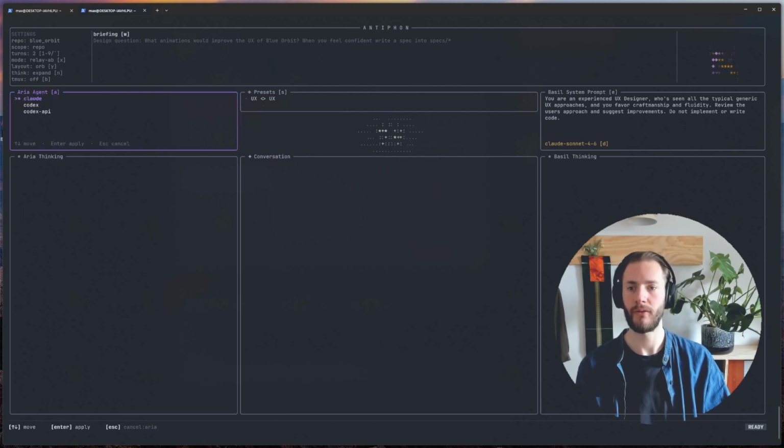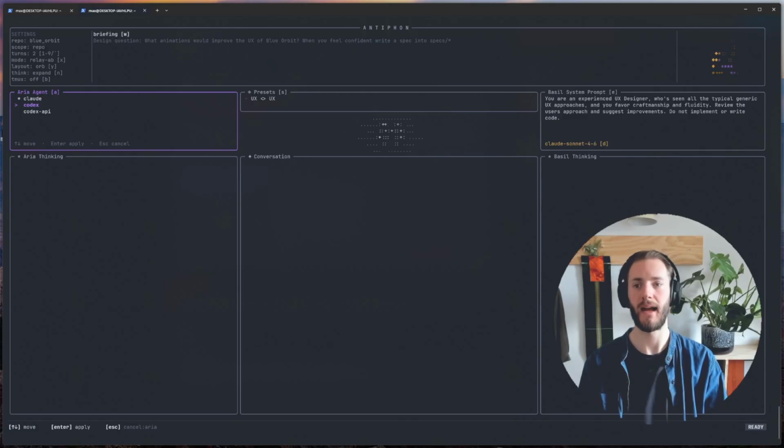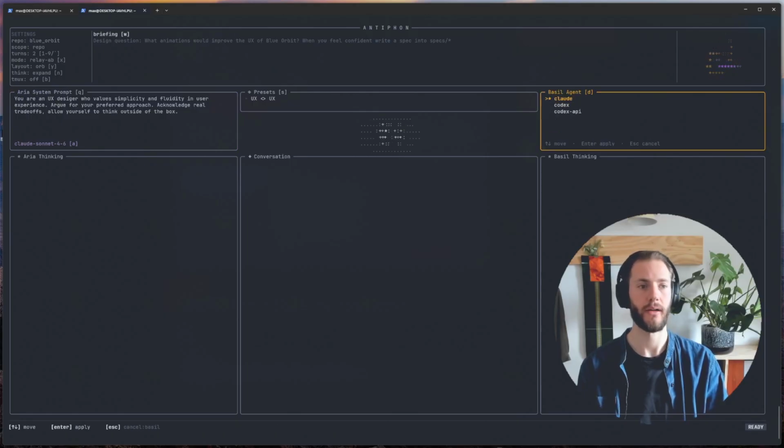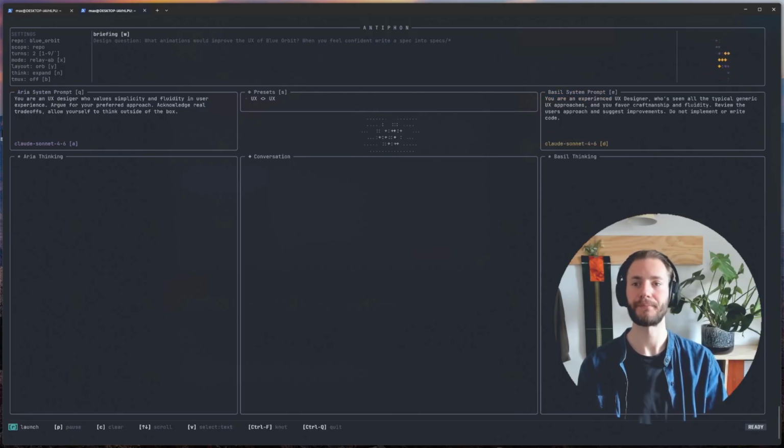So for models, you can use either Claude or Codex. These are both in CLI mode. And you can also use Codex in API mode. For that, obviously, you need to set an API key in your environment variable, but that's also inside of the environment example. So for now, we'll go with Claude. Here on Basil, we also go with Claude.